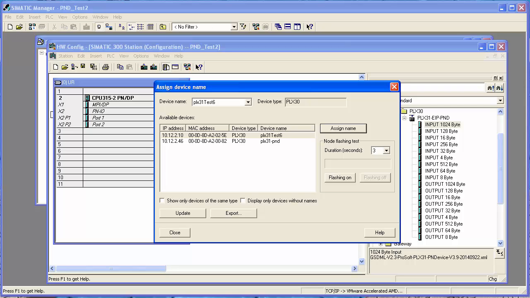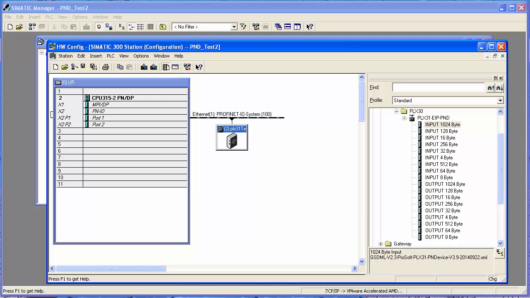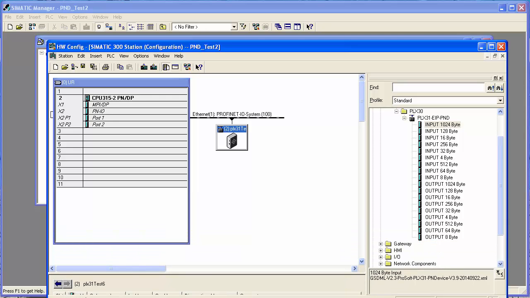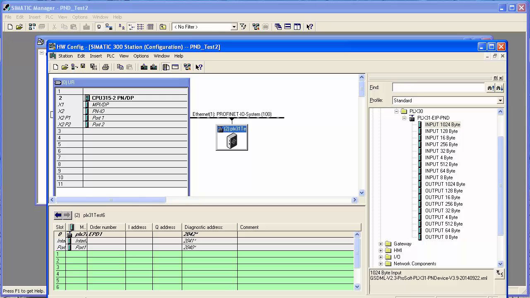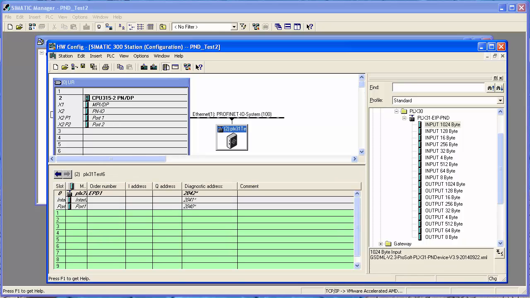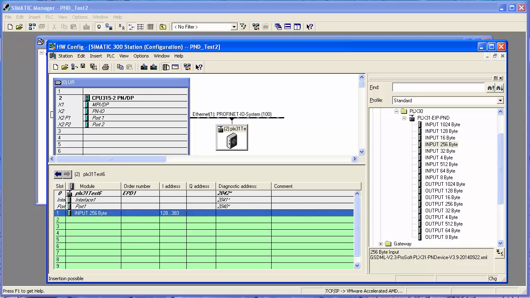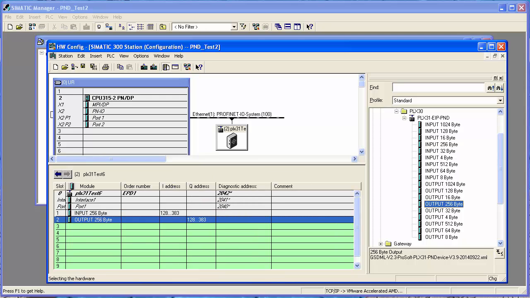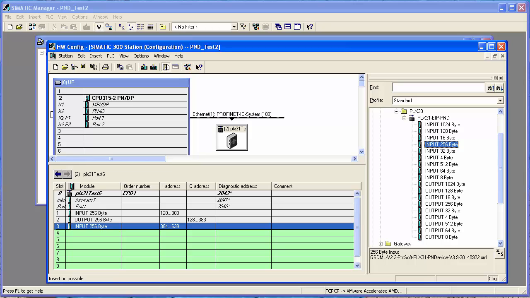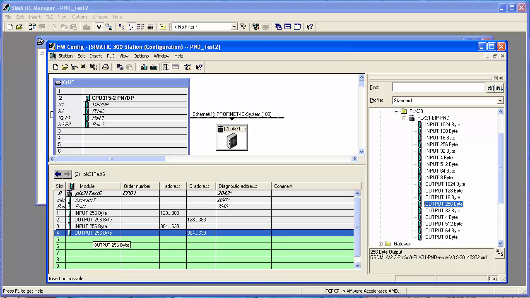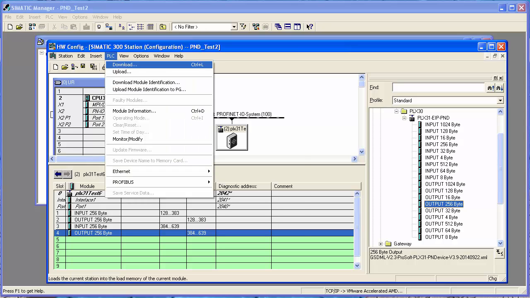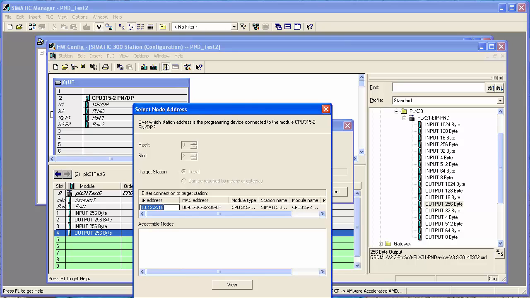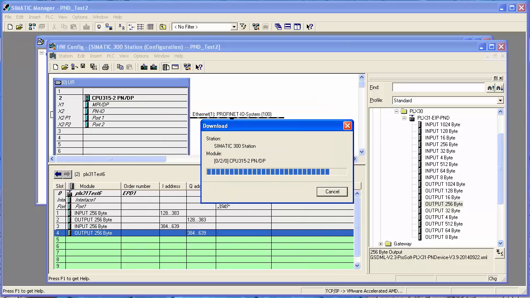That's it. Click close. Now I'll arrange the screen a little bit so we can assign some I/O to the gateway. And just like we did in PCB, we're going to choose 256 bytes of input, 256 bytes of output, and again, 256 bytes of input, and 256 bytes of output. That's it. That's all we do. Now we'll click PLC, we'll click download, click OK, and now everything should be up and running.